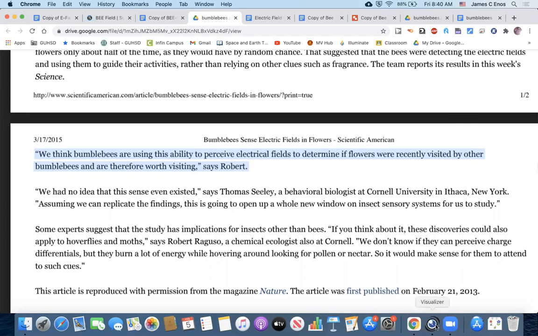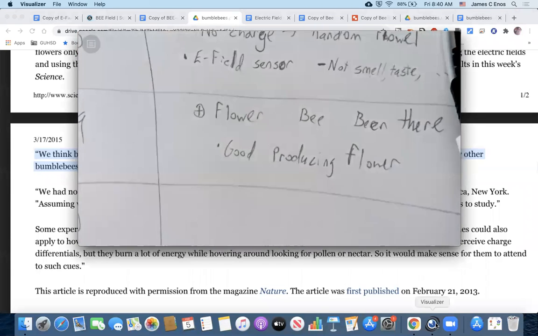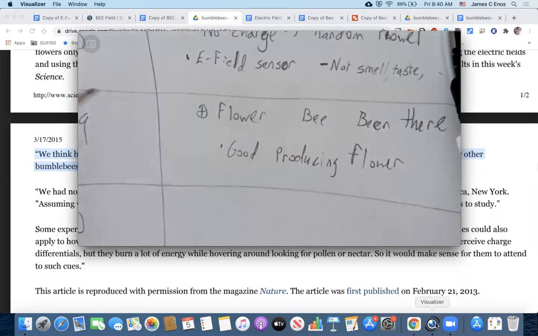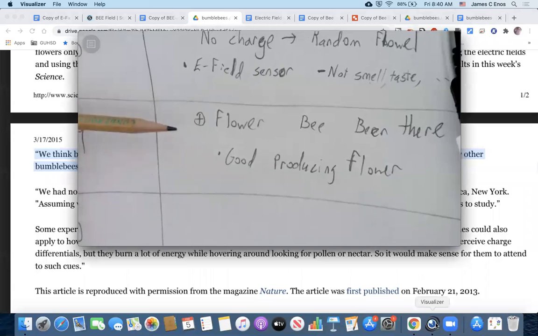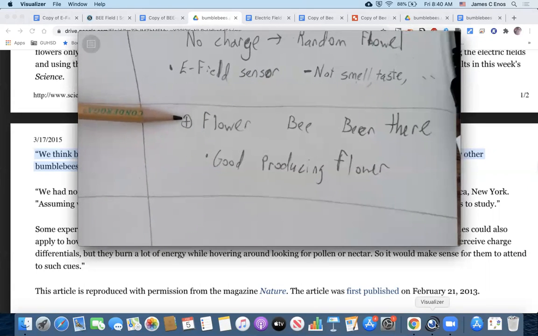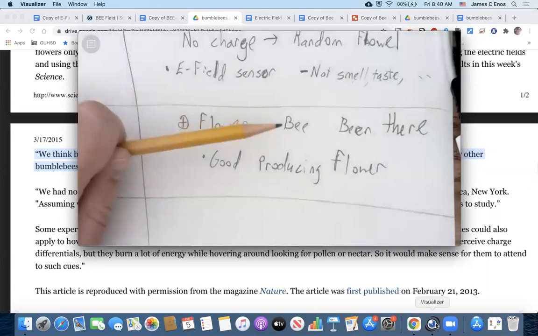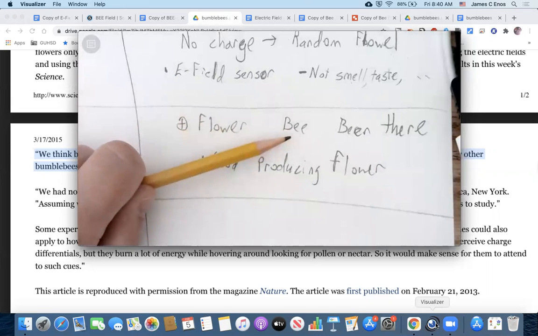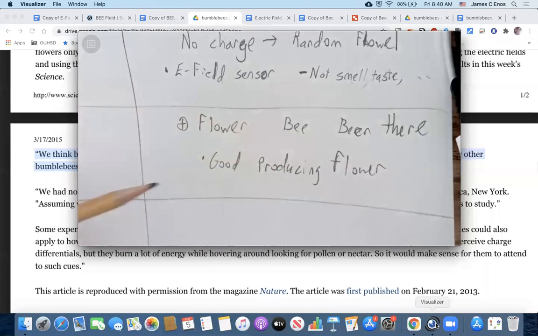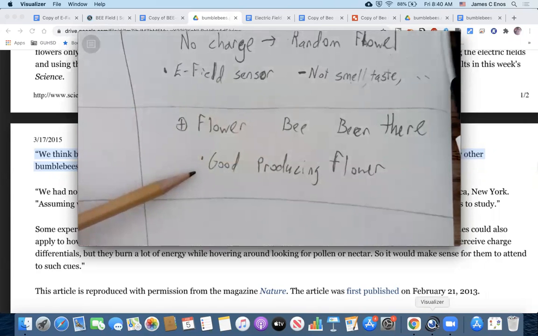So as I look at this paragraph number 9, what I'm seeing is that they're going into their hypothesis. They're saying that with a positive flower, that's telling another bee that a bee has been at that flower. And maybe then the bee who's going to choose that flower is saying, well, if another bee has been at that flower, then that's a good producing flower.